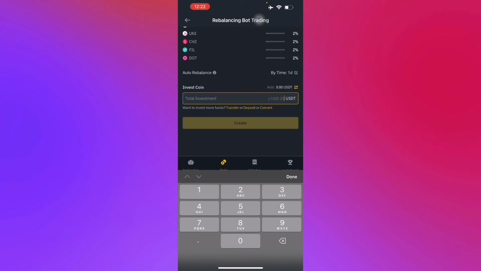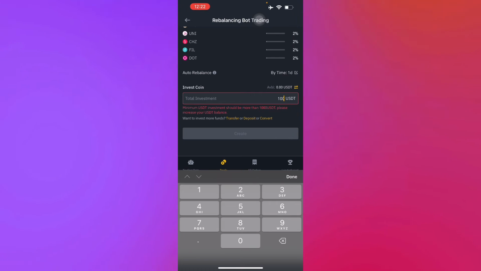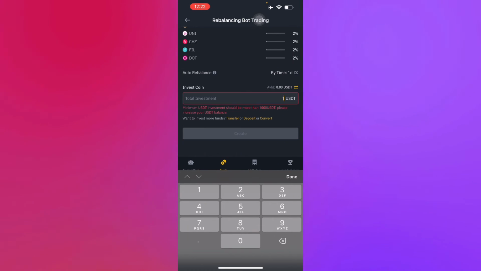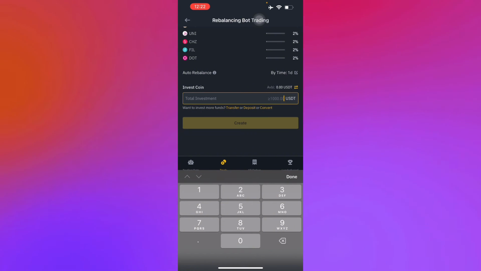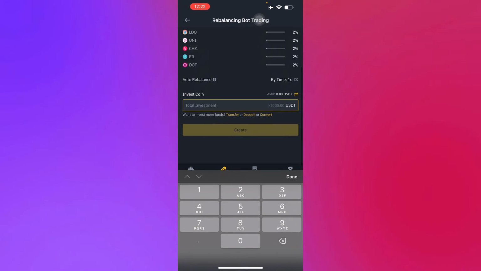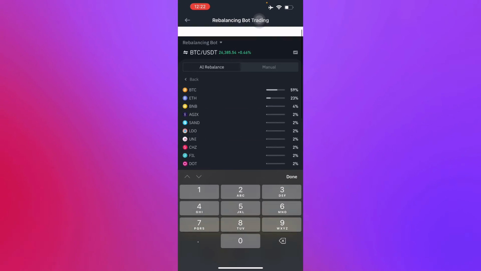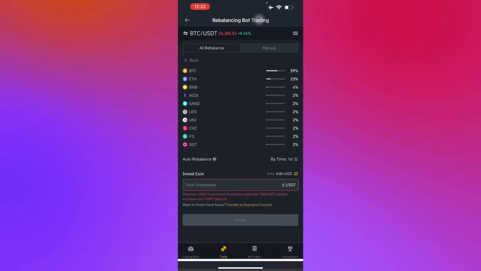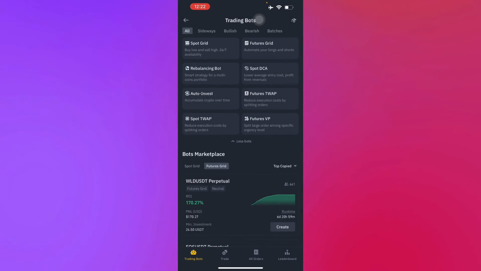So there's a total investment here. You want to do 100 or 1,000. The minimum investment should be more than 1,000 USDT. So it's pretty high. I hope you know what you're doing. This is only a guide, guys, not financial advice on how to do bot trading. So perhaps you want to do that and create, and there you go.